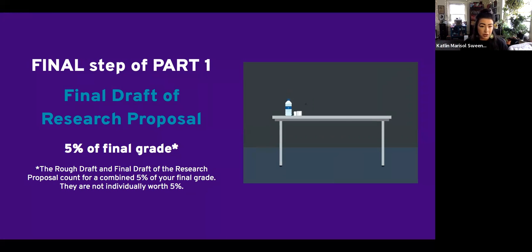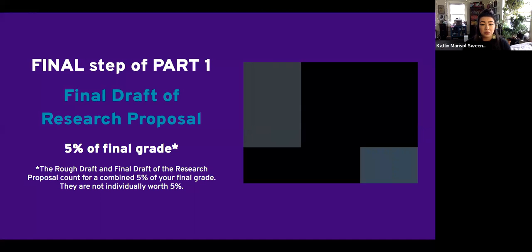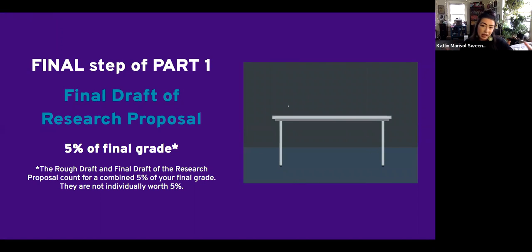They're not separately worth 5%. So rather than it being 10% of your final grade, it's 5% total, okay? Reason being that you can't really get the peer feedback done if there's not a rough draft for your peers to review, right? But also in thinking about this research proposal, it made the most sense for me to make sure that your rough draft and your final draft are a combined total, as opposed to having to worry about separate point values.